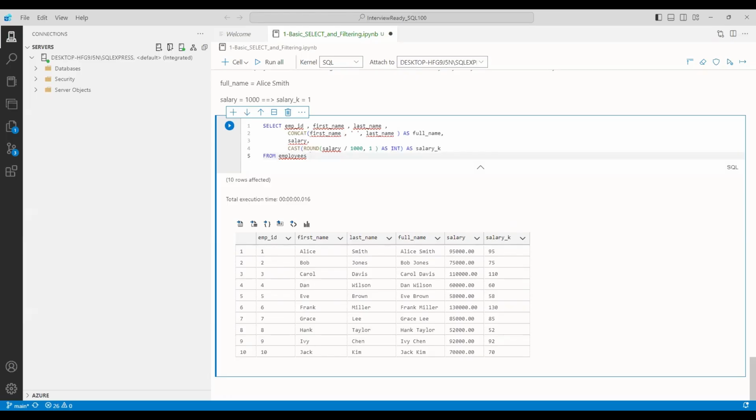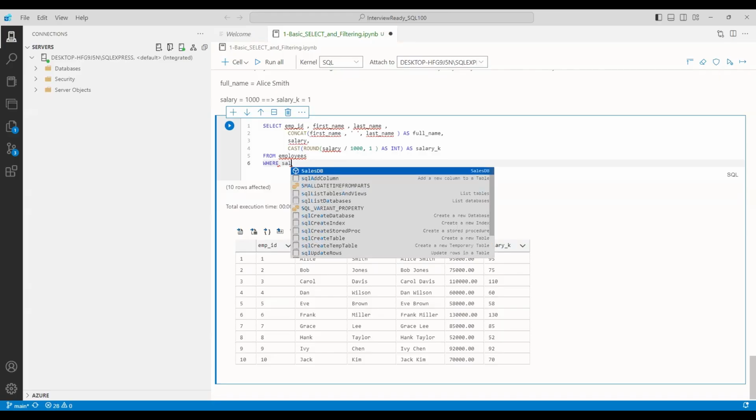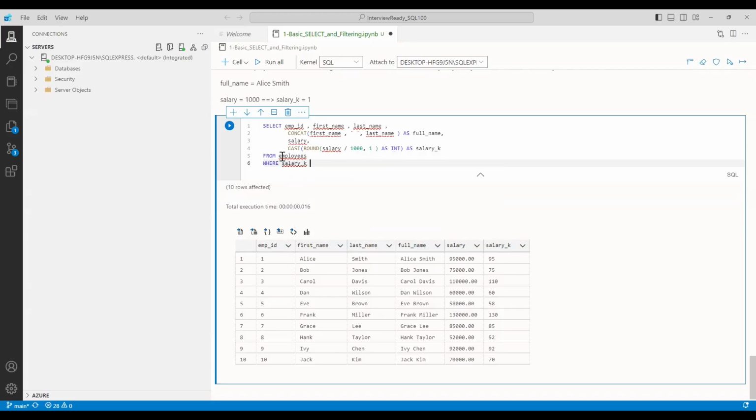So an interviewer might ask you, can you reference salary k in the where clause? The answer is no, we cannot reference salary k in the where clause. We need to use a subquery or a CTE for this. We can use a where clause, but we cannot use the salary k column there because it is not yet derived. If you see the execution order of the SQL query, it starts with select from employees and then it filters out this condition.